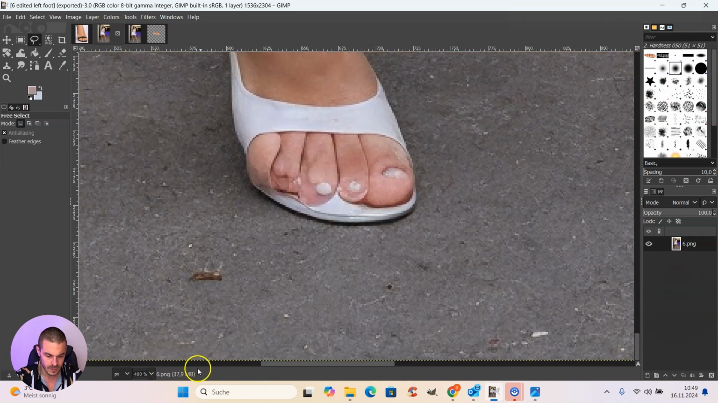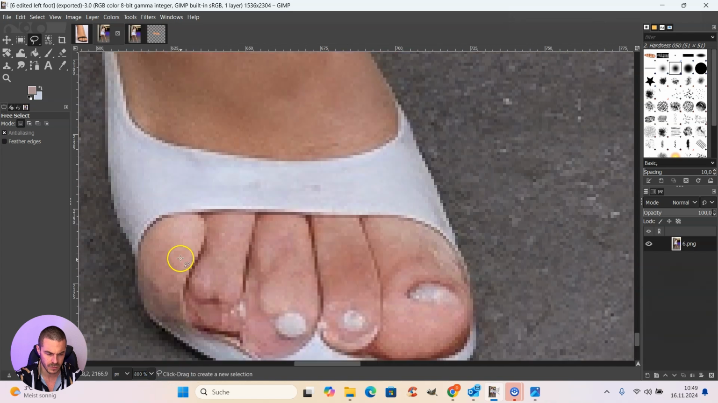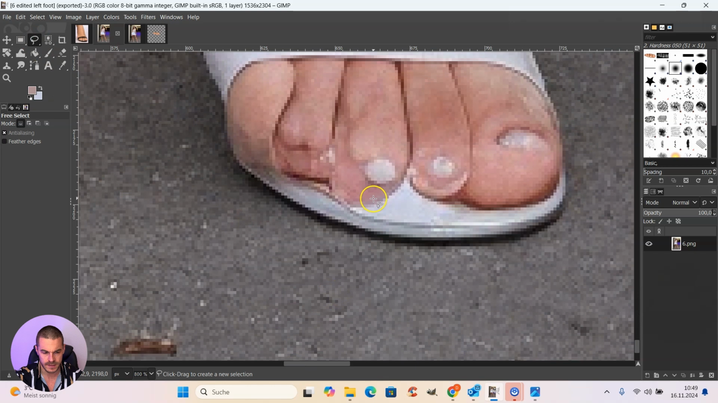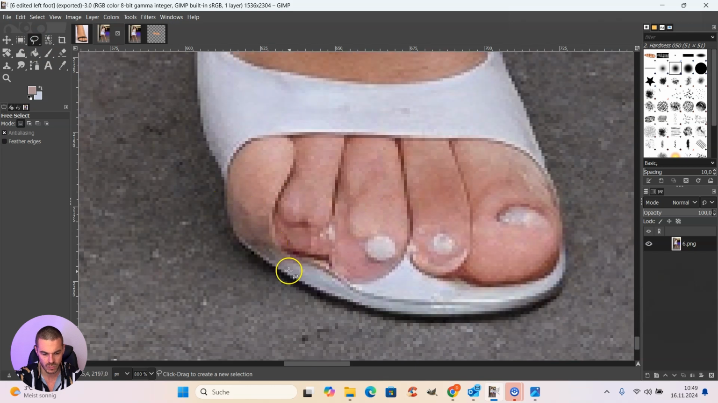We zoom in, maybe even a little bit more, 800%. Then we use this lasso tool up here. And in the first step, we just have to move this front area a little bit backwards. And this is actually super easy to achieve. We just cut along this line here, something like that. And just make sure you hit these edges here where the shoe actually begins. And then we go forward and we close this loop, something like that.